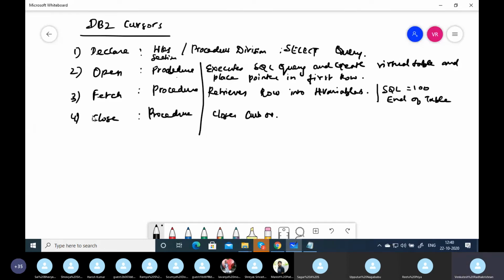So these are the 4 different steps of a cursor. Cursor is very easy and simple. You have to declare the cursor, open it like a PS file, fetch in a loop, and then close. Like how you open a PS file and read till end of file is reached, here we are fetching till end of table is reached, and finally closing the cursor.